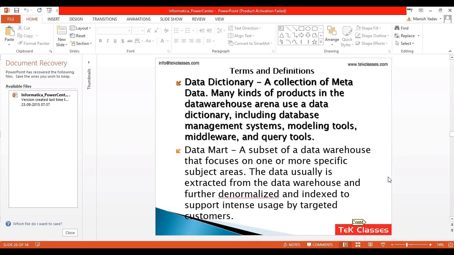So these are some industry standard terms. What is a data dictionary? If you see the Oracle architecture, the data dictionary is just a collection of a set of tables, specifically the metadata tables. The metadata, as we know, contains the information about where your sources are, where your targets are.